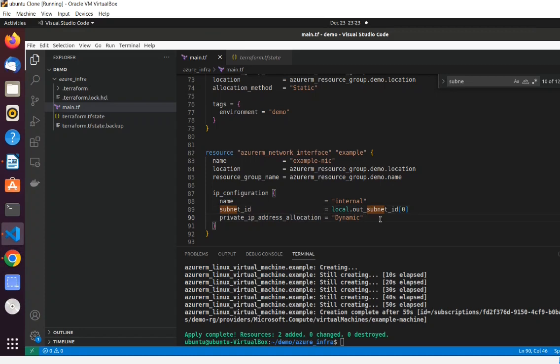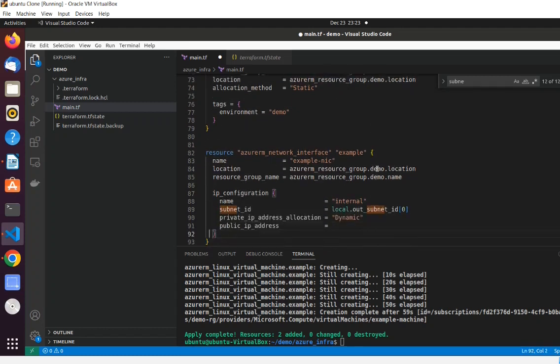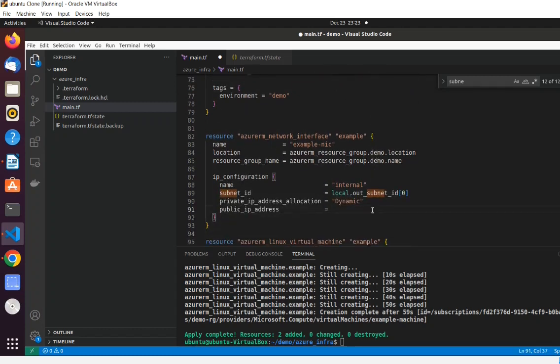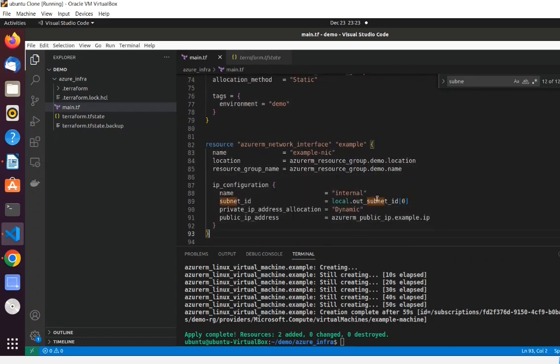So IPs are connected at the interface only. We should have done this here only. The resource is the Azure public IP example. We should call the IP as azurerm_public_ip.example.ip, because we have to call the IP of the public IP from that public IP resource block.